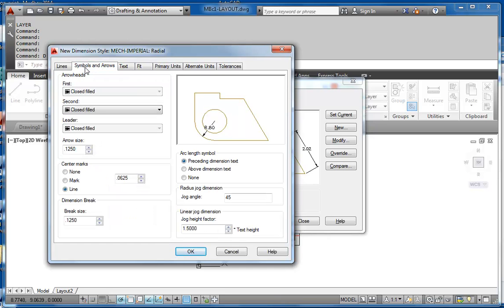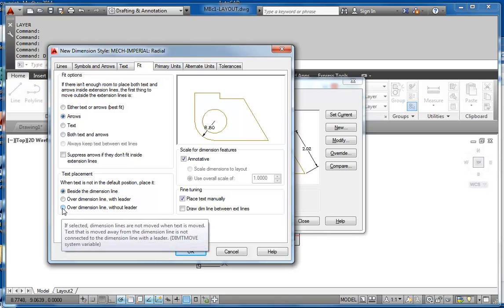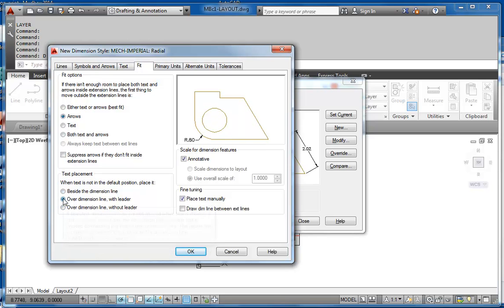Under the symbols and arrows in radial, we want to actually turn off the center marks because we're going to add them. We've already added them with the DCE command. And then under Fit tab, we want to be able to place the radial dimensions manually. We also want to be able to move the dimensions over the line with a leader, and we also want to put both text and arrows to the outside if they don't fit. Okay, those are the changes.